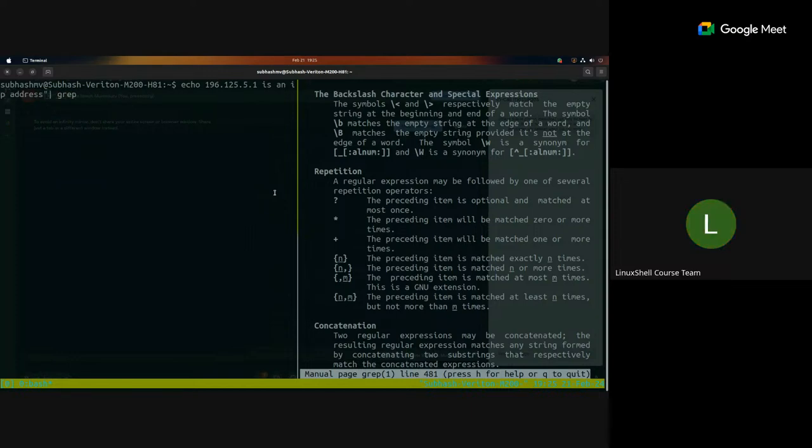And now what we will try to do that. Sir, what do I have to use? Hyphen O. It will only select the pattern match. Okay. So I want to select the first three digits. How will I do that?